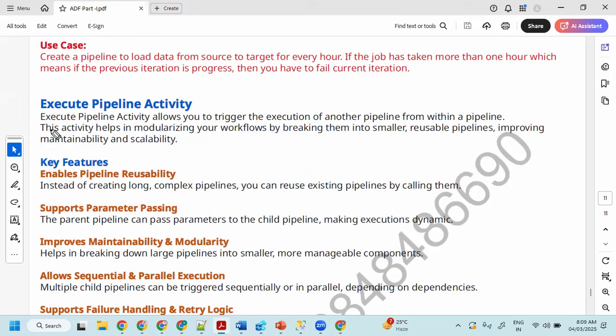So now let's talk about this execute pipeline activity. If anyone has experience with SSIS, in SSIS we have an execute package task. It is more or less the same, and the purpose is the same here also. If you want to create a master pipeline by calling all the pipelines, depending on your requirement. At the time of orchestration, there are more and more chances to use this execute pipeline activity. So that is one thing.